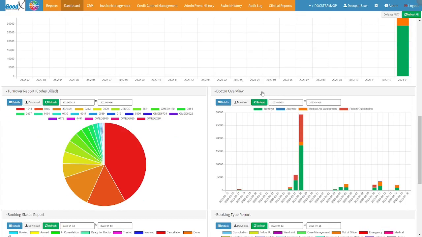Now we will go over the contents of the Doctor Overview panel. A breakdown of turnover, journals, medical aid outstanding, as well as patient outstanding will be displayed on a graph. The graph is separated by the X and Y axes. The X axis will contain the date on which each item was billed, and the Y axis will display the total of each item. A legend will be available to assist the user with differentiating between each color-coded item.